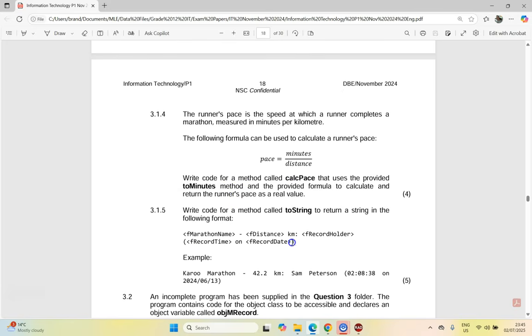Then we go to 3.1.4. The runner's pace is the speed at which the runner completes the marathon, measured in minutes per kilometer. We have this formula, which is minutes divided by distance. Write code for a method called calculate pace that uses the ToMinutes method and provide a formula to calculate and return. So it doesn't say anything about taking any values. So we're just going to use the values in the fields, but it does return something, which means this is a function because it's returning the runner's pace as a real value.